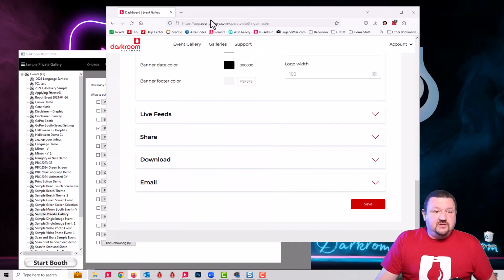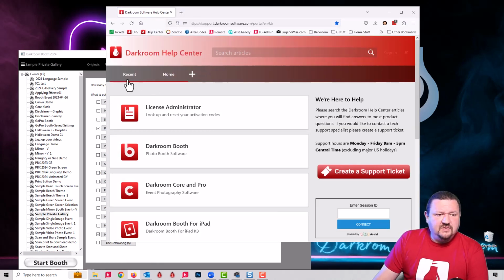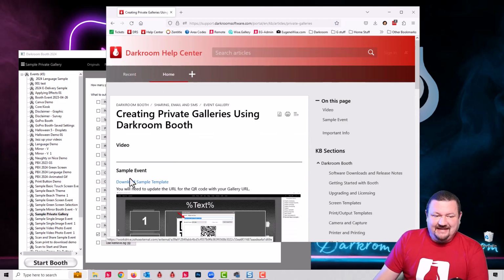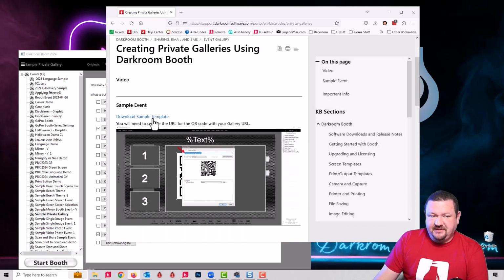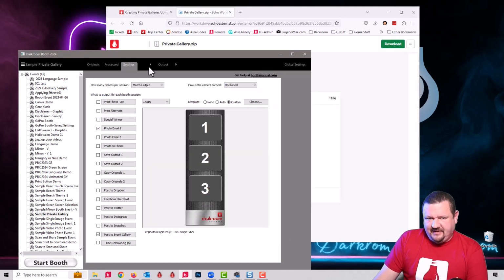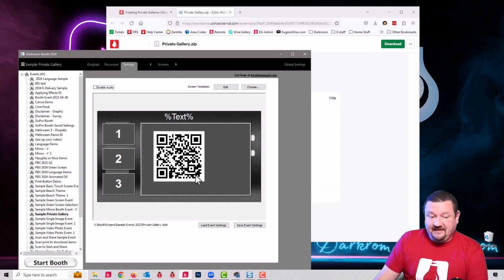If you go to darkroomsupport.com, you can do a search for private galleries, and then just find the one that says creating private galleries using Darkroom Booth. There is a link right here to download this sample template. We'll go ahead and click it and pretend like I've added it to my X drive. It's already there. Under my screens menu, I'm going to select that template and click Load Event Settings and load to a brand new event, and I've already done that.